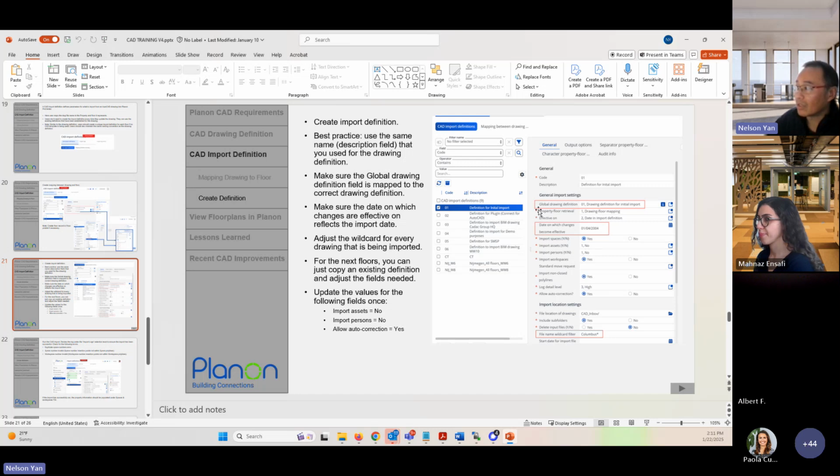So things to keep in mind is the drawing definition you're using, the date that you're going to import it for, and then the file itself, the file name for the wildcard that you're importing for, right?